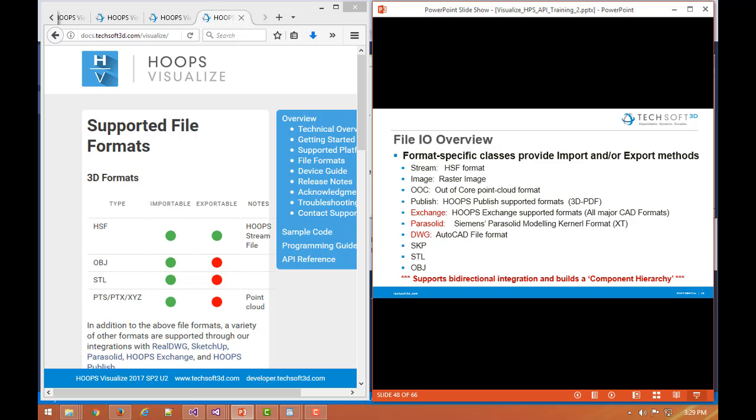Some of these are self-explanatory, but to quickly go through them. The stream class is for the Hoops stream file format, or HSF, which is essentially a binary dump or a binary archive of the full contents of the Hoops scene graph, the whole Hoops database. So if you want to take everything that's in the current scene graph at a point in time, you can use the stream class, export, and write out an HSF. You can also have that go out to an HSF stream or buffers. It doesn't have to go just out to a file.